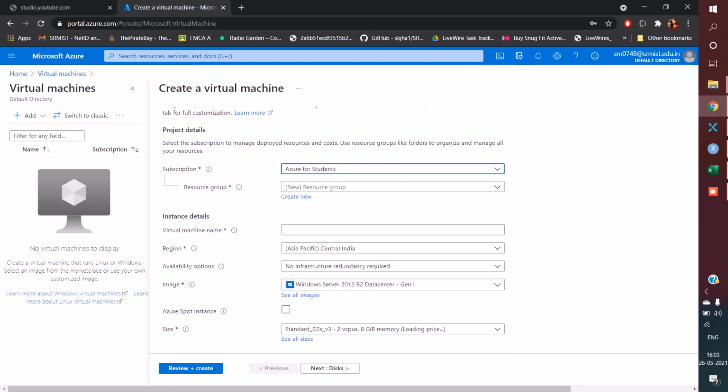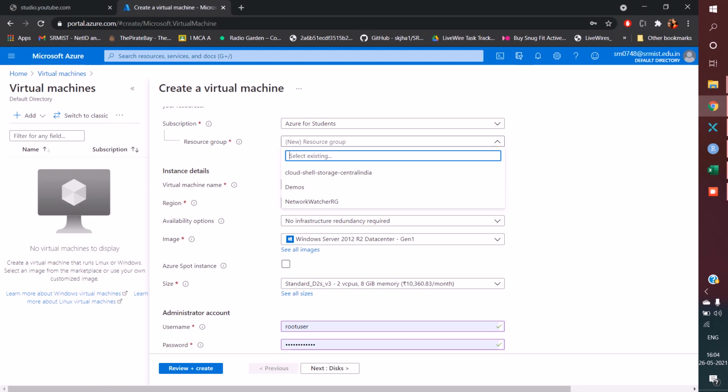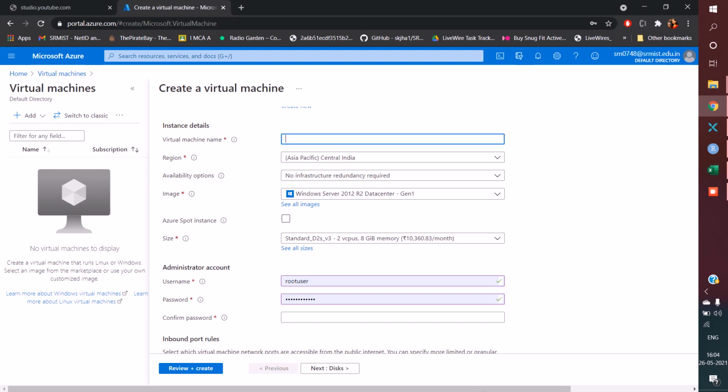So my money will be deducted from those $100 that Microsoft has given me for my student account. And for the resource group, this is if you want to merge a lot of different types of things in one particular resource, you can do that via this resource group. Currently I have three resource groups available, so I'll go with demos. For the virtual machine name, I'll just name it demo machine, as this is Central India.